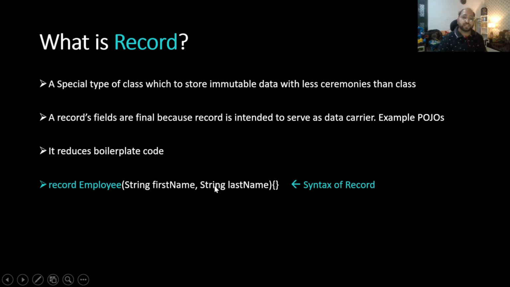Meaning a parameterized constructor will be created internally, and accessor methods like the getter methods of first name and last name will also be created, but setters won't be created because these fields are final in record. As record is intended to serve as a data carrier, the fields are final. So wherever we have a requirement that we are using POJOs and we want to just store the static data, we don't want to modify that, in that case, we can go for record, right? So it removes the boilerplate code.